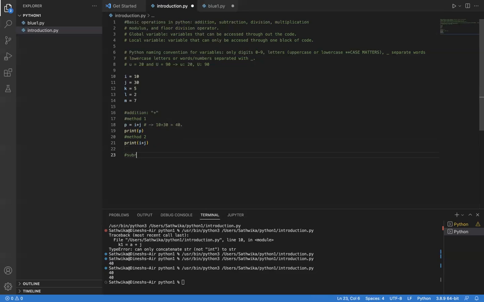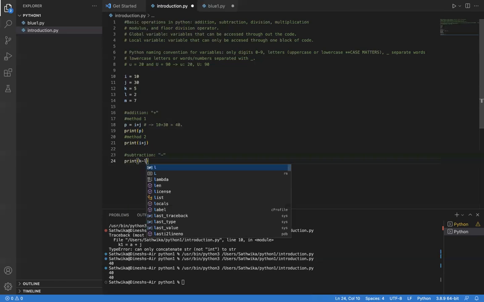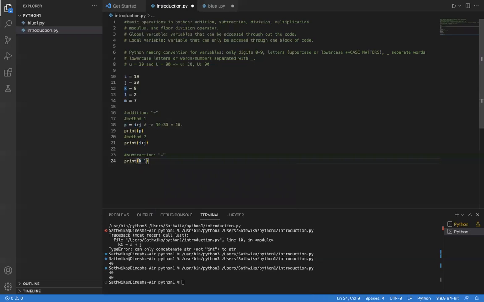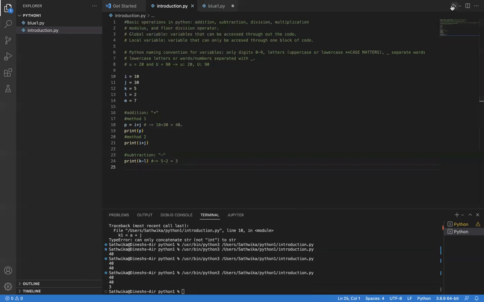So then subtraction. The operator is minus. Let's say we want to subtract k and l. So we're going to write print k minus l. What that does is it subtracts l from the value of k. So it's going to be 5 minus 2, which is equal to 3, which is the output we should be expecting. So let's run the code, and there we have it. We have our value 3.